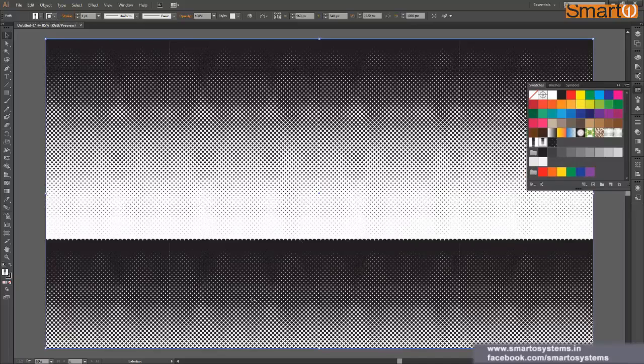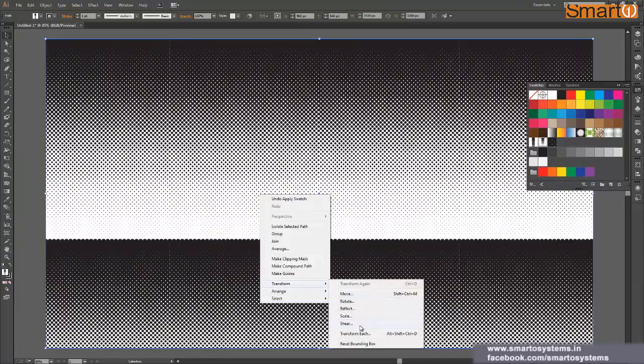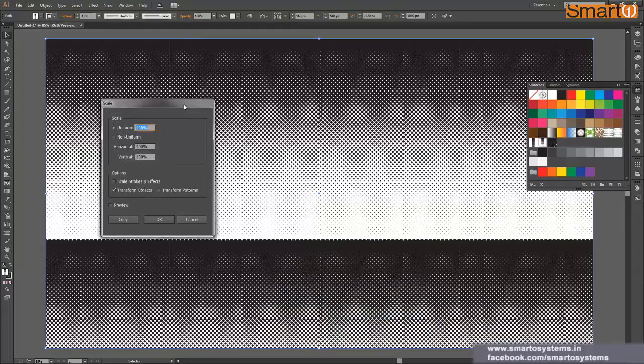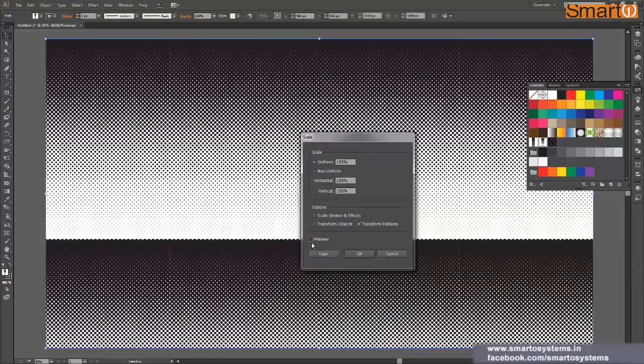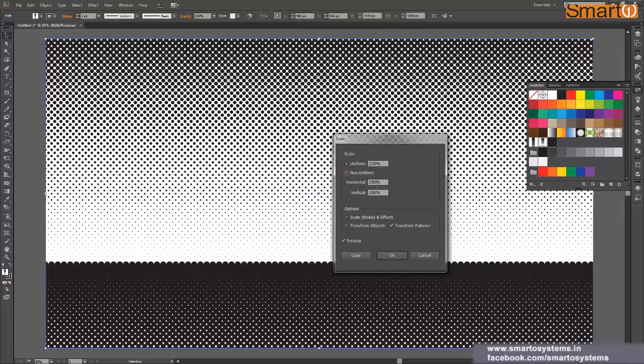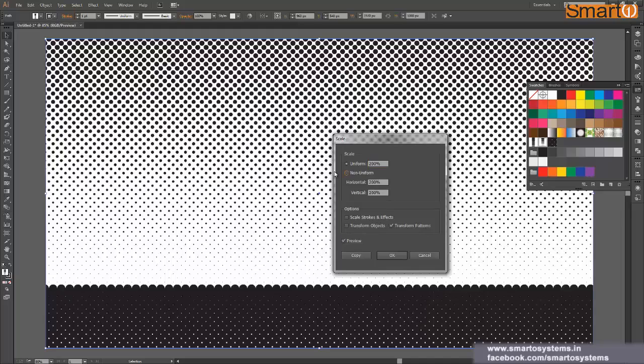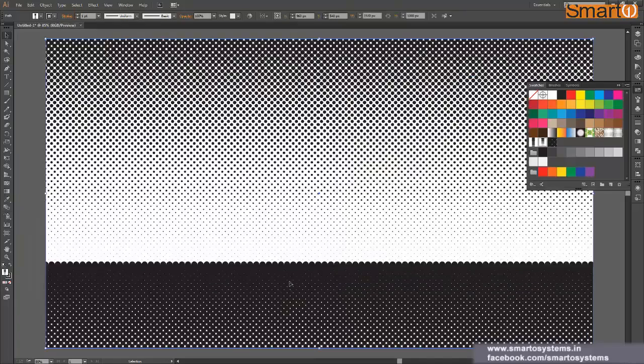So right click, go to transform, and then go to scale over here. We can uncheck transform objects, and check transform patterns, turn on the preview, and let's say we make it 150%. This looks still small, so 200%, and we need to increase the size a little bit more, I think. Or do we need to move the pattern instead? I think we have to move the pattern.